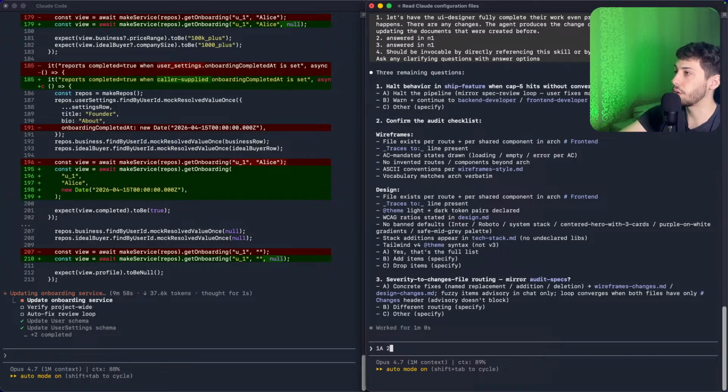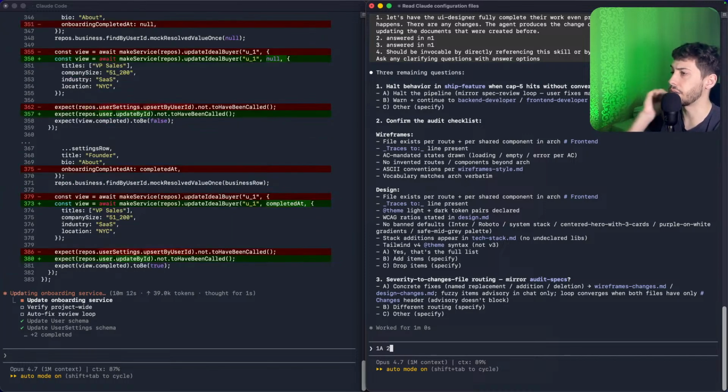To confirm the audit checklist. How am I supposed to confirm it? Wireframes files exist. Traces too. It's mandated. Vocabulary matches arc verbatim. Okay, I don't care about it.